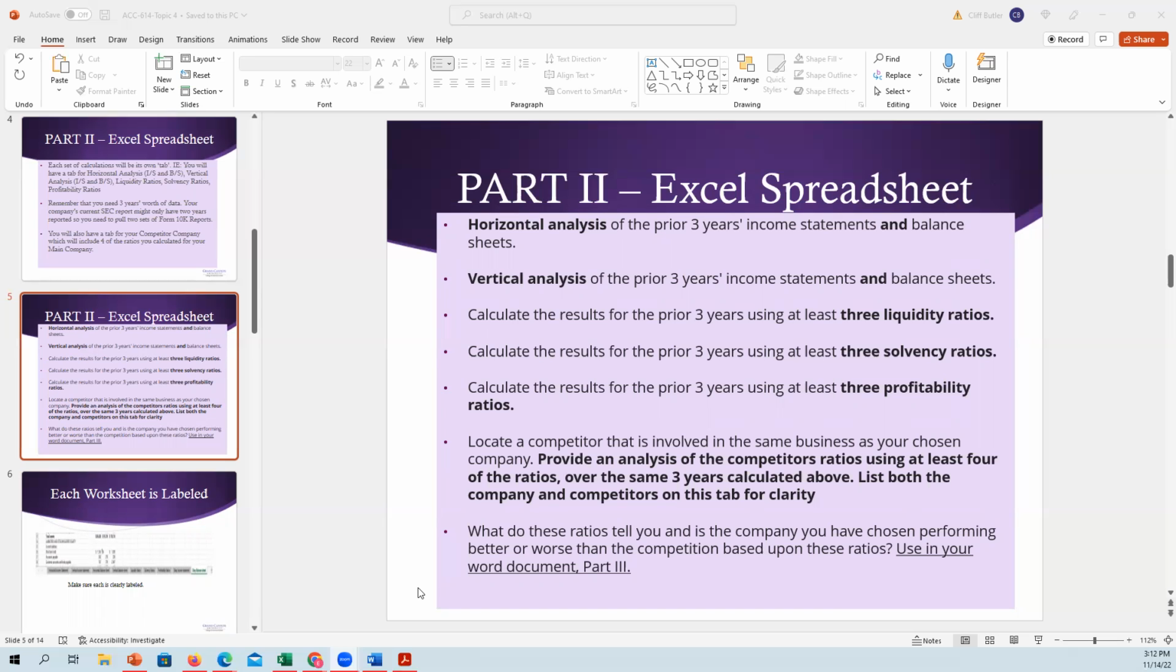Then you're going to locate a competitor that is involved in the same business as your chosen company. Remember, we have to have 2 competitors, but of the 2 competitors in part 1, you're going to choose one of those and provide an analysis of the competitors' ratios using at least 4 of the ratios over the same 3 years that you calculated above for yours. You're going to list both the company and the competitors' ratios on the competitors tab for clarity.